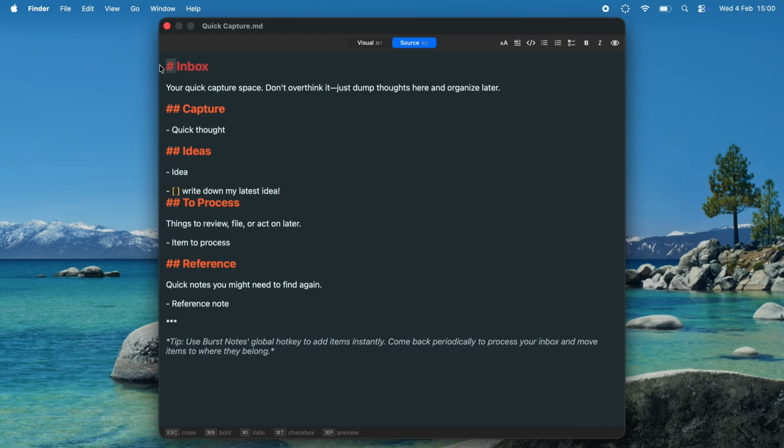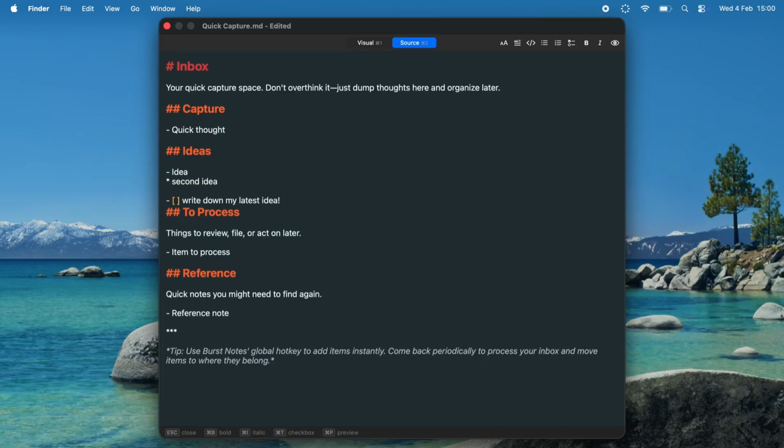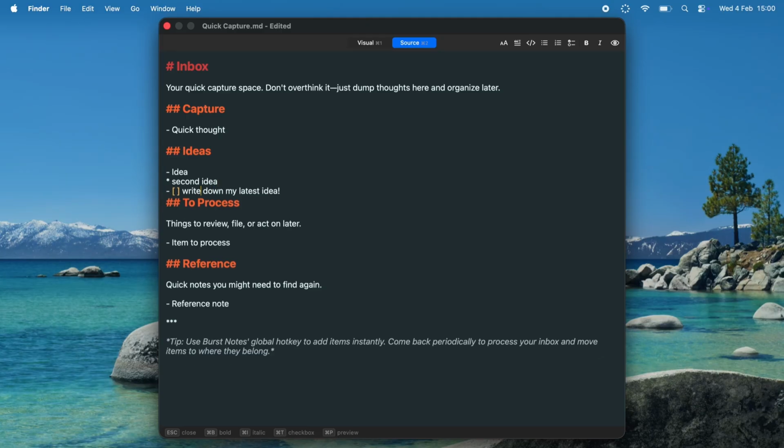For instance, one hash character followed by a space creates a top-level header, two hash signs followed by a space creates a second-level header, etc. You can also see that typing a minus sign followed by a space, or a star followed by a space, creates a bullet point. A minus sign, followed by an open square bracket, a space, a closed square bracket, and a space creates a to-do list. You can manually tick it by putting an X in between the square brackets, or you can use the keyboard shortcut Command-T to check and uncheck it.